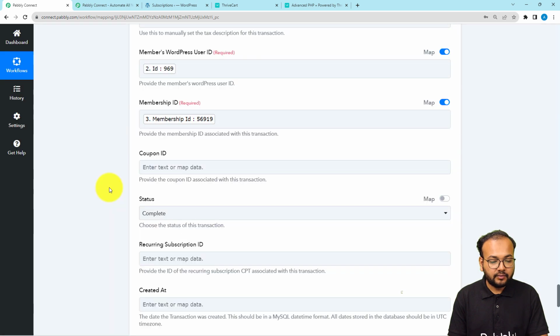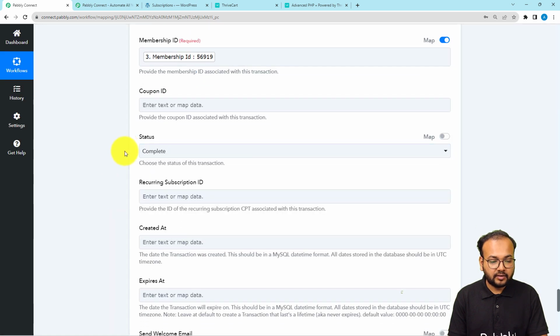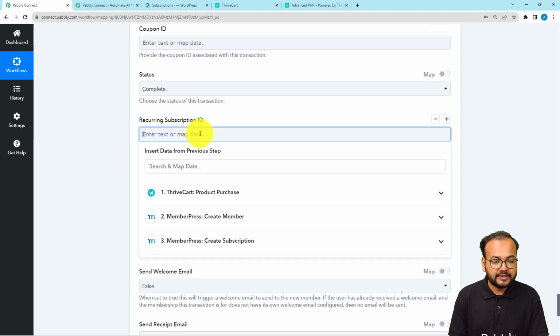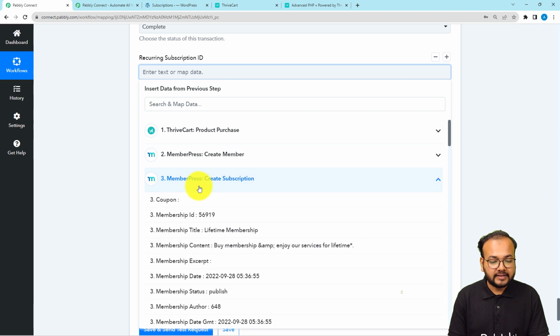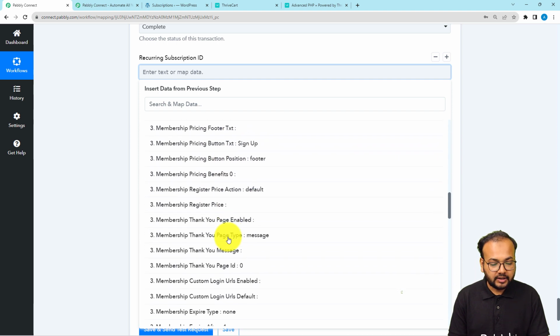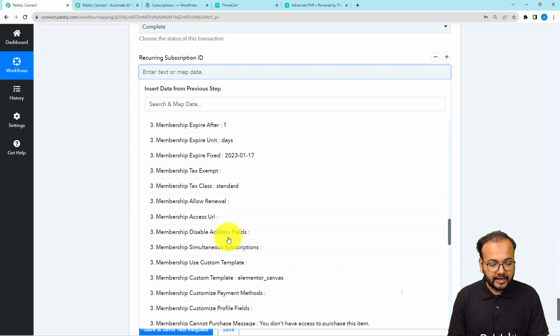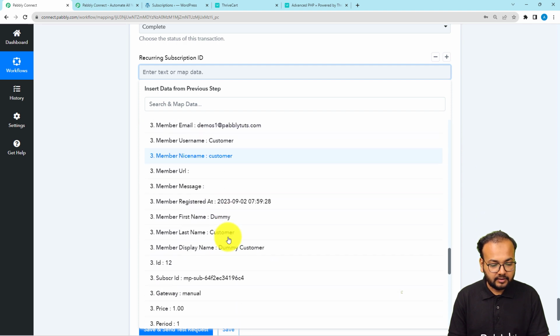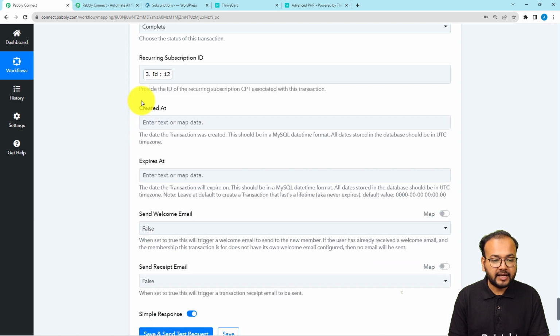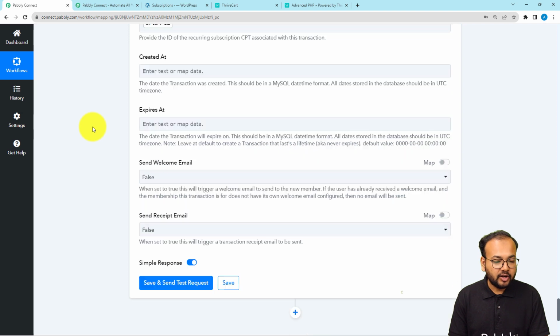And here you have to complete the status. You also have to provide a recurring subscription ID, which you will find from the last step. Guys, when you scroll down, you will find a standalone ID label. This one, standalone ID label. Just map it from the last step in this recurring subscription ID field, and you're done.